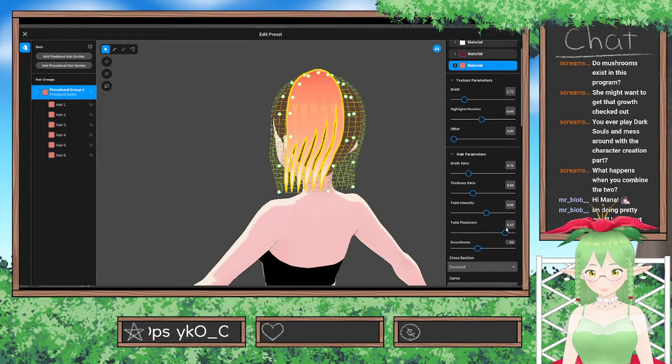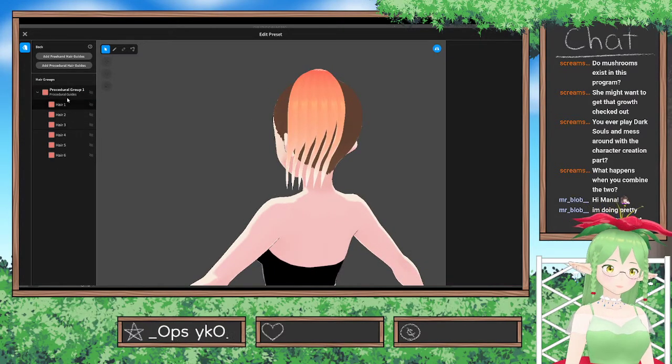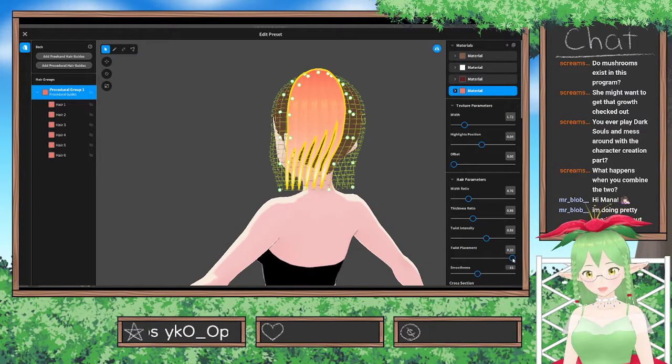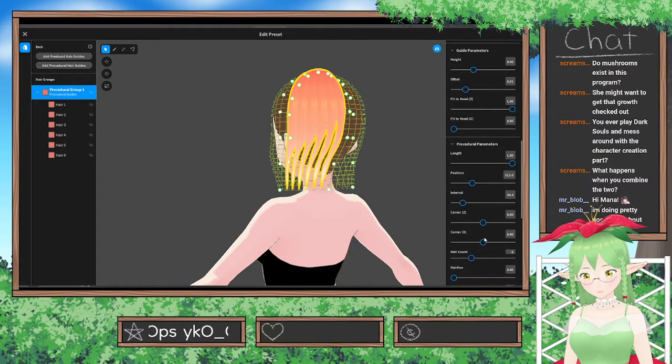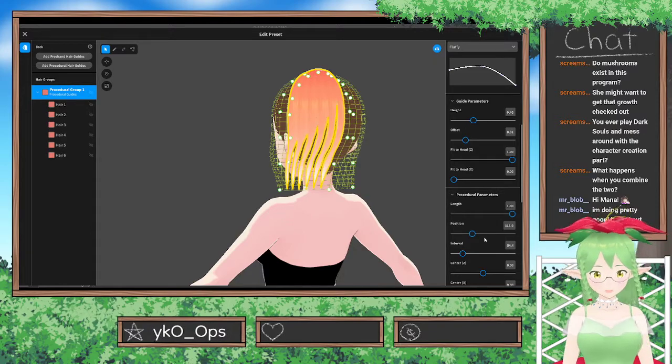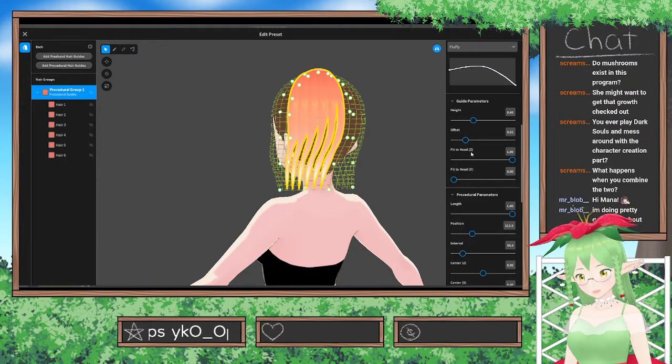Where do we want the twist? I think we want it more towards the end? No. Yikes. Where is it? All the way at the bottom. Right? No. Let's just Control Z that. Control Z is your best friend.